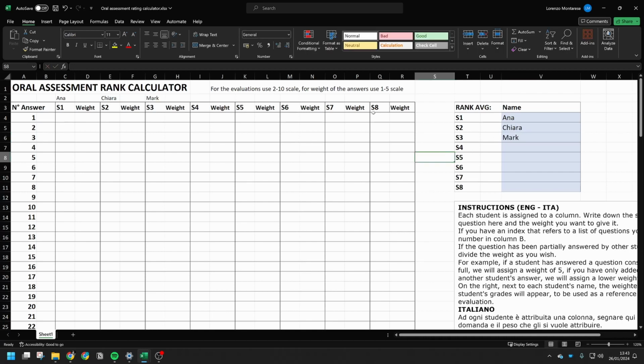And when you ask a question, you simply put a rating for each question. I use a scale from 2 to 10. For example, if the first question is answered totally right, I put 8 and a weight of 6. If it's wrong, it's 4 and 6.